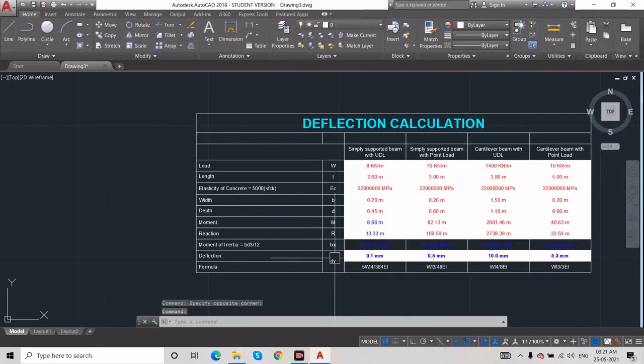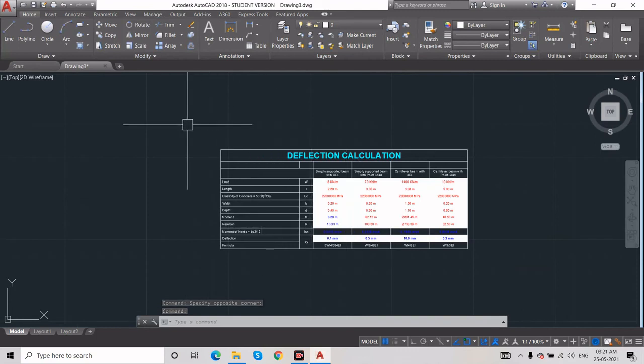Okay, so this is how we can import the Excel data into AutoCAD.